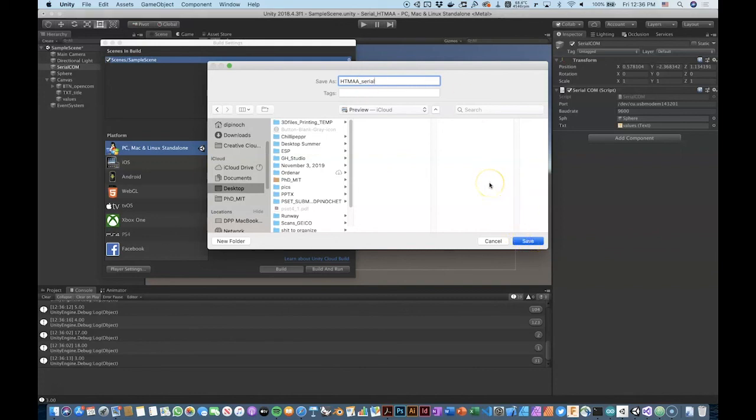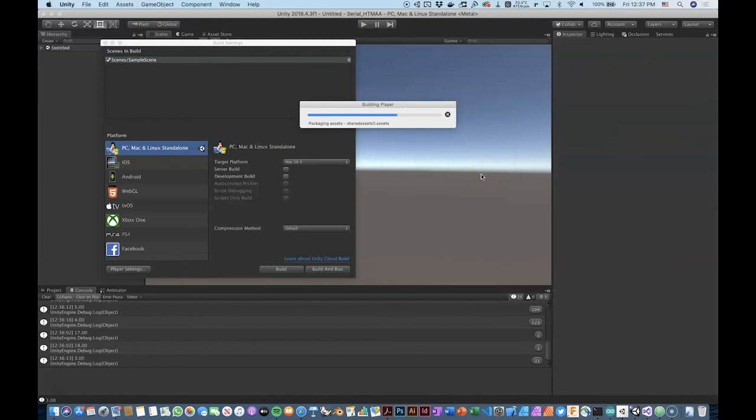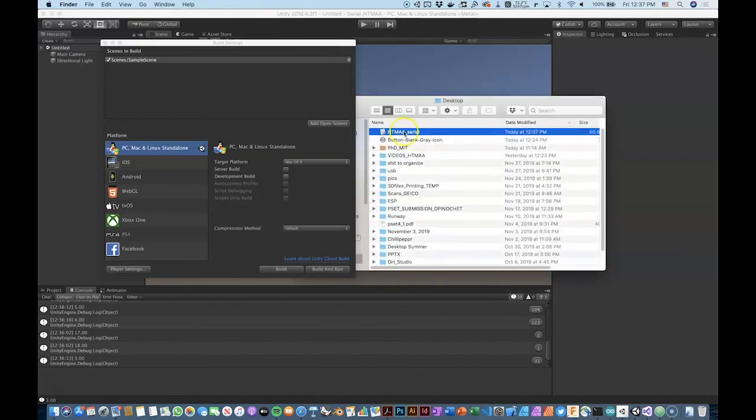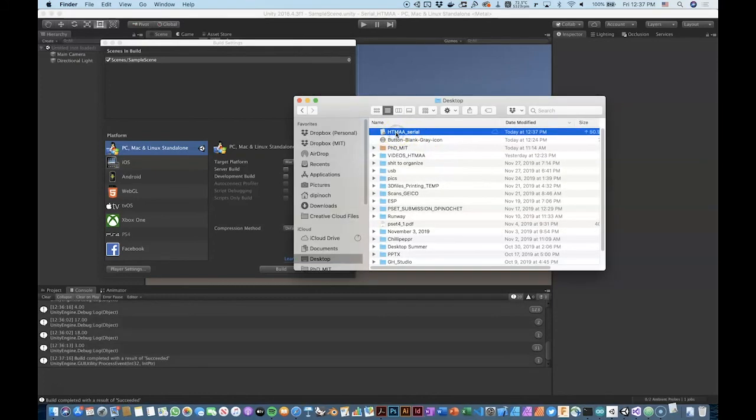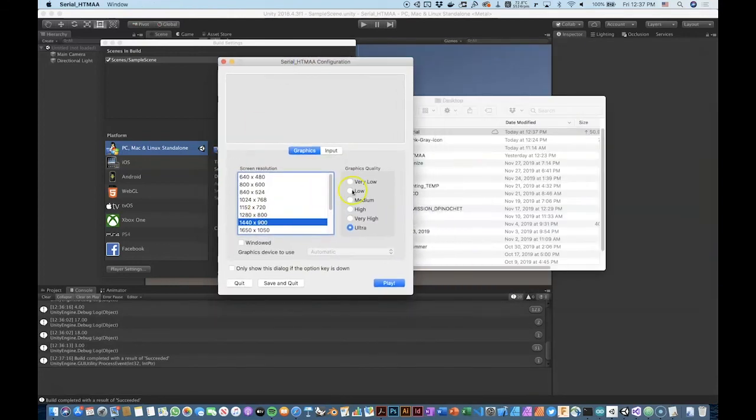We will save this, and this will actually create an application, a full application that we can send to a person. So some more work is needed because this won't work by default, because we need to basically add an input for the serial port in case you execute this in another computer.